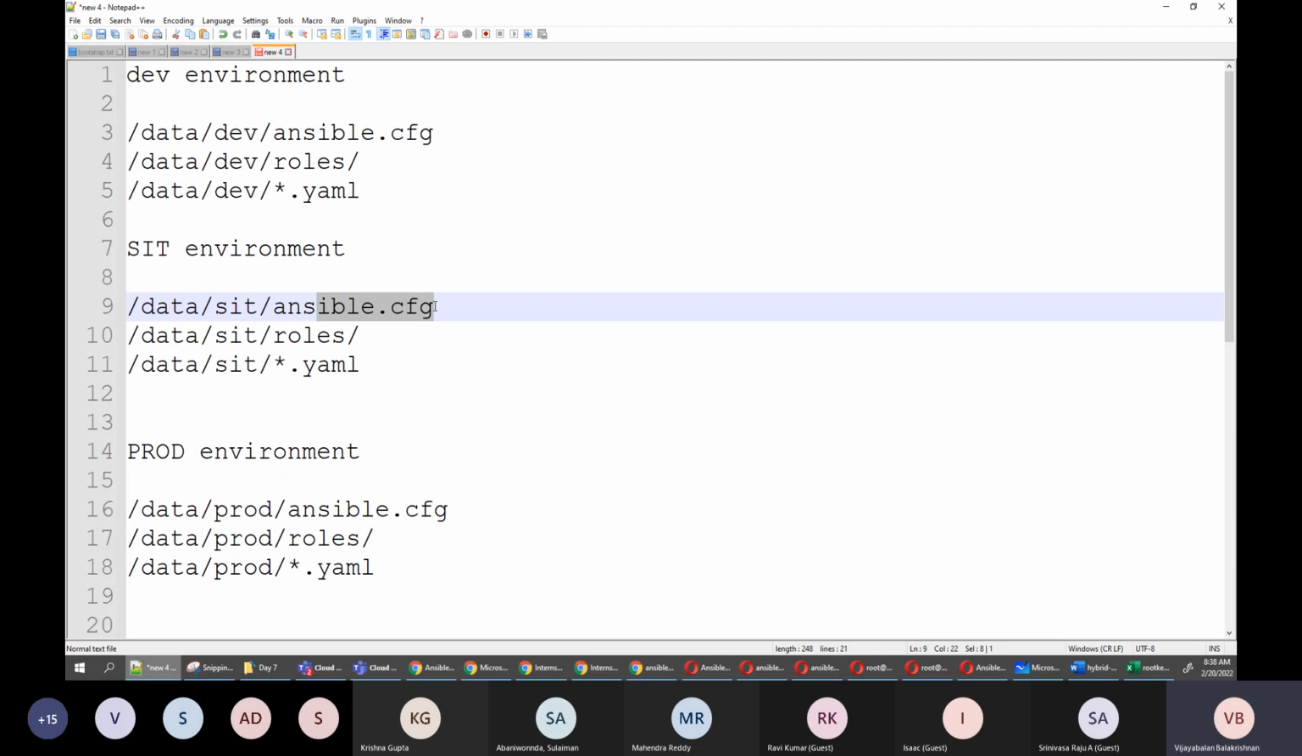This ansible.cfg file, if you want to make it point to a different roles directory, it's up to you, or the same roles directory. If you point to the same roles directory, then you need to take a call. What are all the roles you are going to call for this? What are all the production roles you are going to call for this?